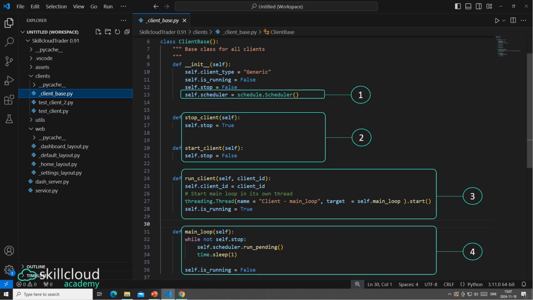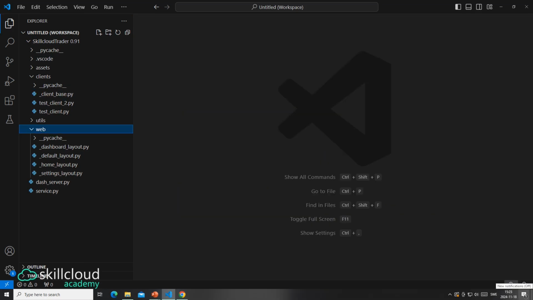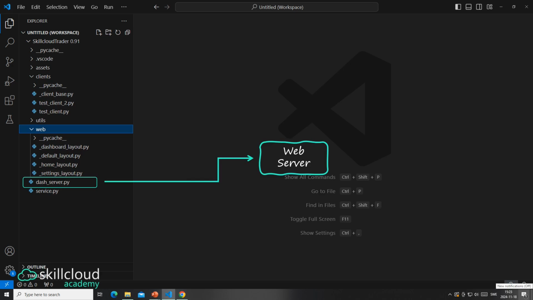Finally, let's have a brief look at the web dashboard modules. We're using the Plotly Dash package to build a web dashboard exclusively in Python. The Dash server is part of the package and allows us to run a local web server that we can connect to from a browser.